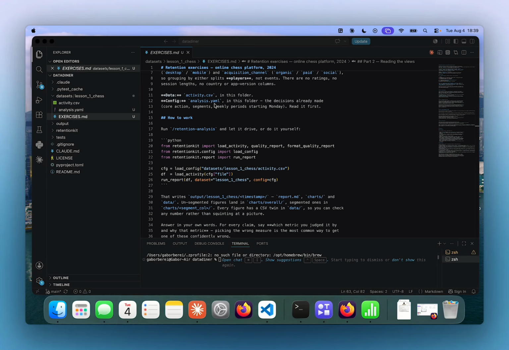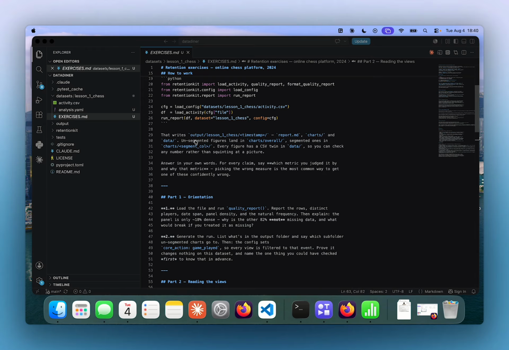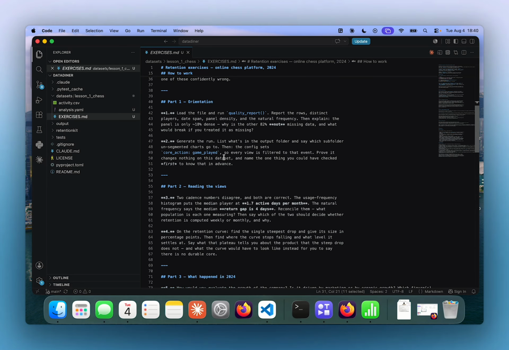If you use your own dataset, the AI will ask some basic questions about the dataset, and it will set up its own analysis.yaml file. How it works, we will need to run the retention analysis, and the output is written to the output folder for the corresponding lesson name. It will contain charts and various segments, and here are some exercises which we'll go through.